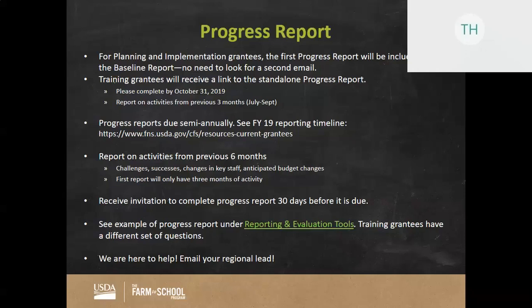The progress reports are due semi-annually. They're due every other quarter. Currently, they're due after the ends of even-numbered quarters, quarters 4 and 2. And then we are preparing an FY19 reporting timeline for the grantee resources page as well. So once that is online, you'll be able to check in on that at any point and see if you should have received a report or if you're missing a report. It also includes the financial reporting timeline, which is different from the program reporting timeline.